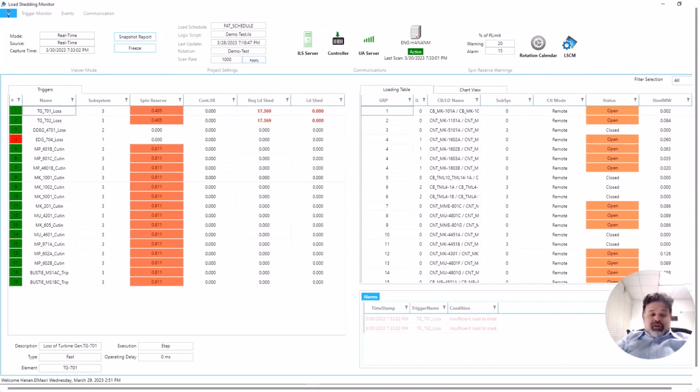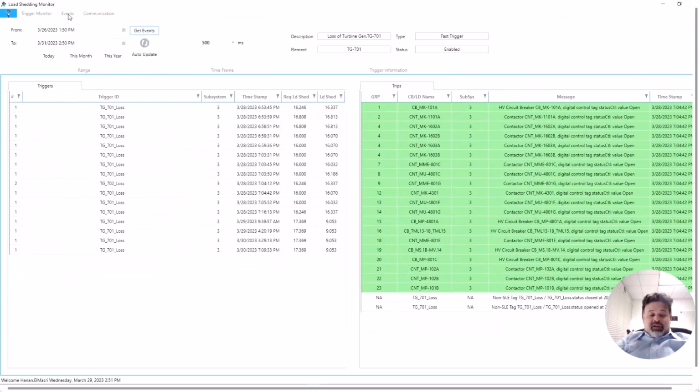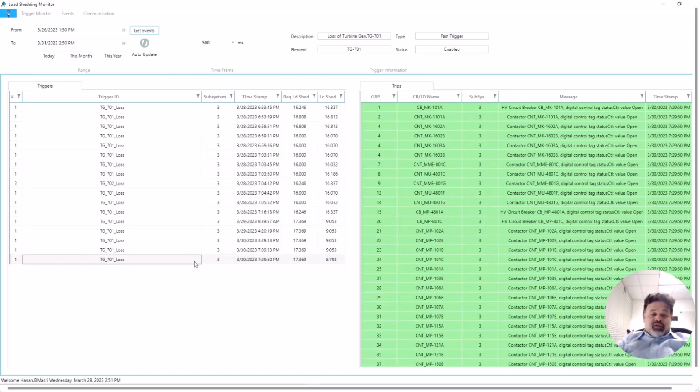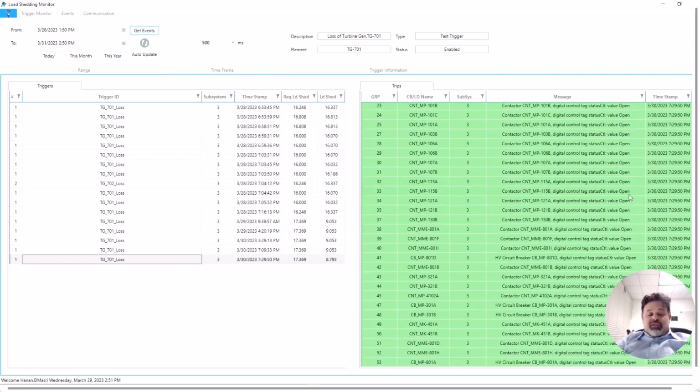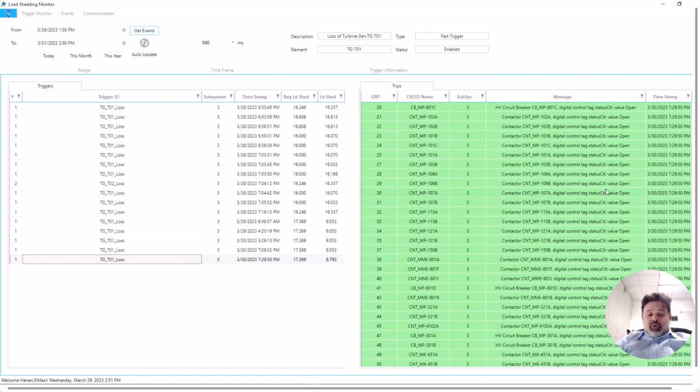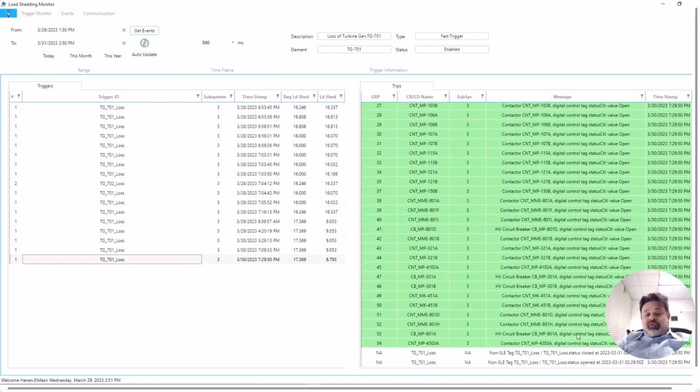Whenever a load shed condition happens, the load shedding engine actually tracks that condition, and it is recorded into the historian of the load shedding, which you can access very quickly through the load shedding viewer. You can go and look at the most recent load shedding conditions. You can also select a different date, look at the conditions that happened, and the program is going to show you which loads were tripped.